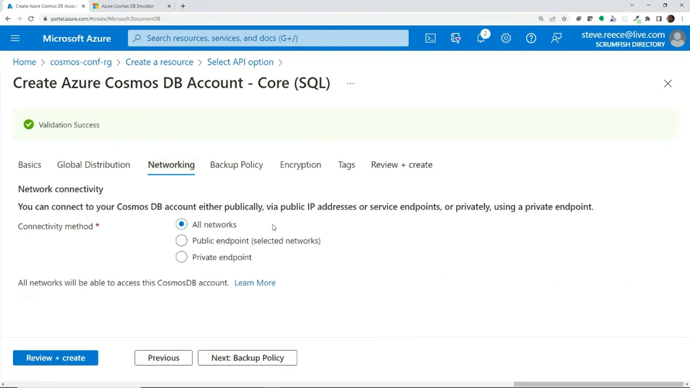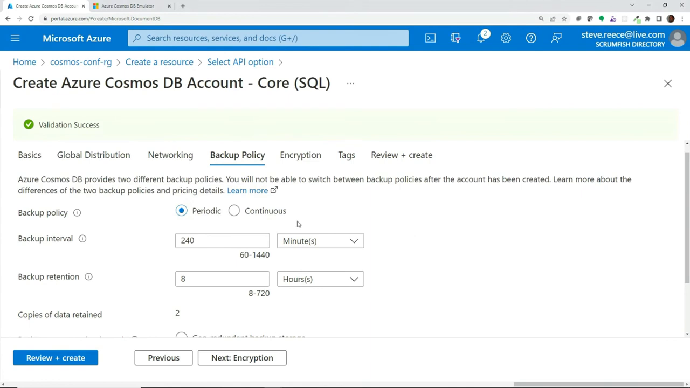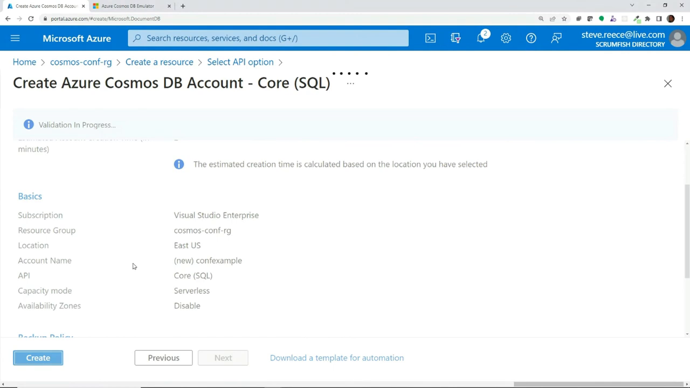Before I create, let's go to networking. I'm going to enable it on all networks because I did not set up a private network for this resource group, but I recommend you do not put it on a public network; put it on a private network and have a virtual network configured. Now the backup policy. I only want locally redundant, again because I want to save cost, and we'll just do periodic. Let's review and create.